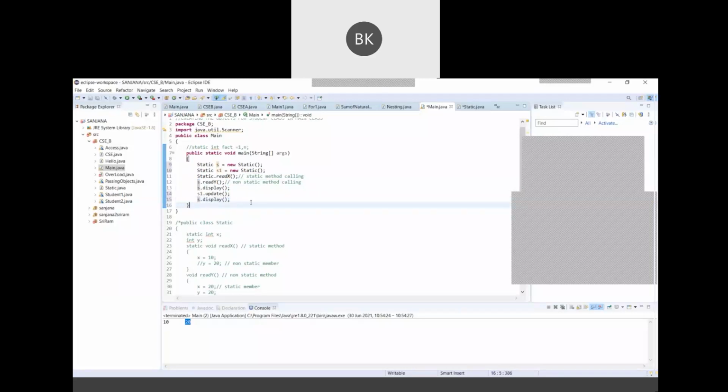Look at the process here. First I created two objects. The read x method is the static method, which sets the x value, x is equal to 10. S dot read y sets y is equal to 20. Here I display with s dot display, and I will get 10 and 20.